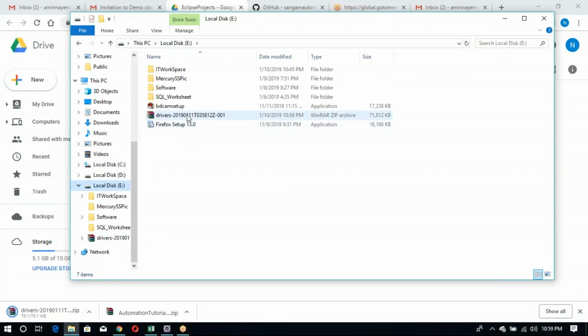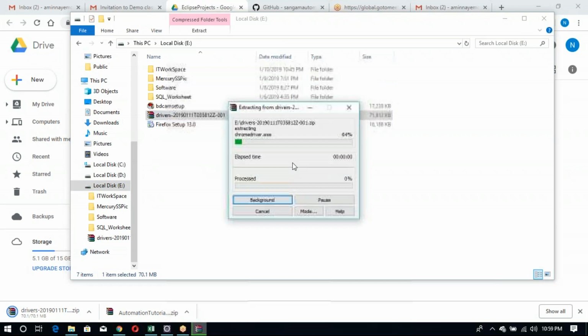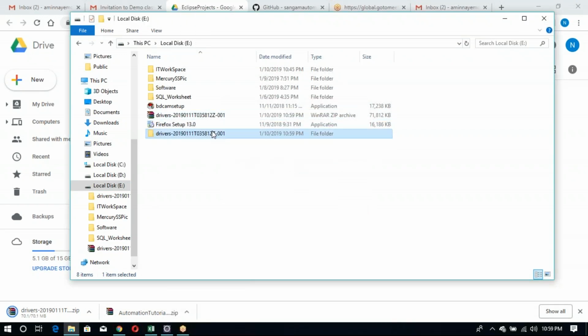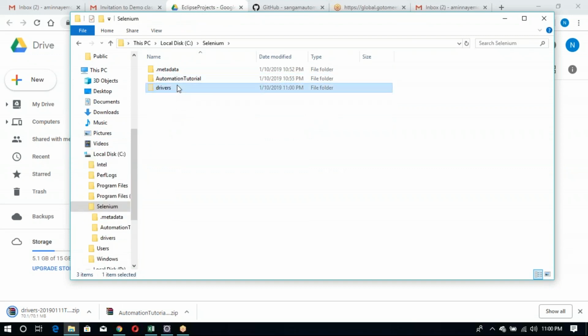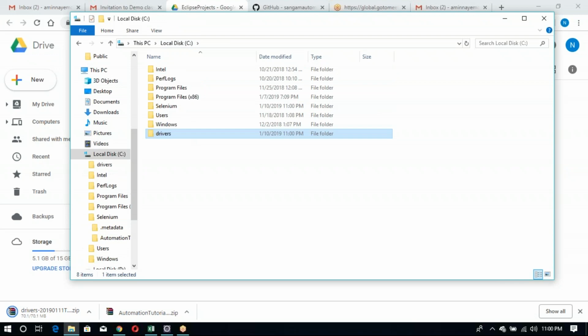Okay, now unzip it. It's right here. Remove that timestamp thing. Just drivers should be fine, and put it in the C drive. Cut and paste in the C drive. No, don't put it in the workspace. That's the problem. In the workspace, it will treat everything as part of the project, and the project size will be bigger. Cut and paste in the C drive itself.